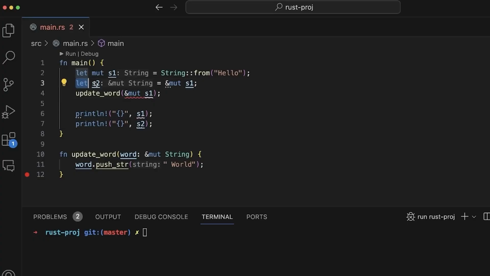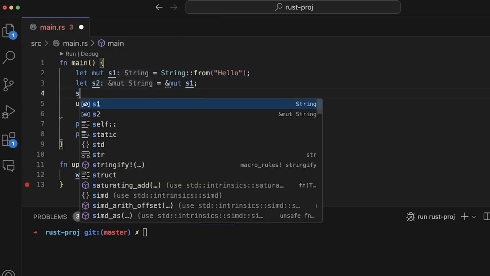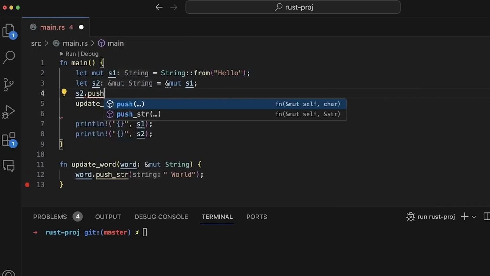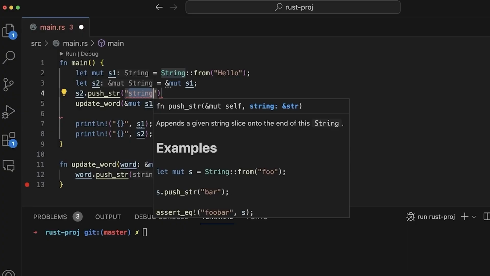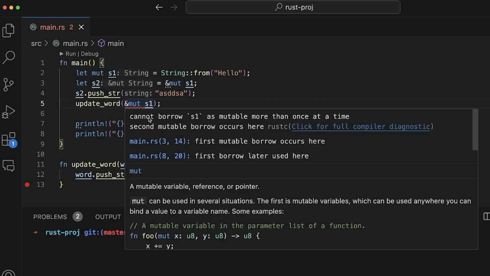As you can see, I'm doing let s2 equal to &mut s1 here, which means s2 is now allowed to update the string. I can always do s2.push_str whatever. So this s2 has the power to update the string. And if this has a power, you cannot give that power to someone else. You will have the owner, you will have s2, you cannot have a third mutable reference. It will throw an exception that says cannot borrow s1 as mutable more than once.